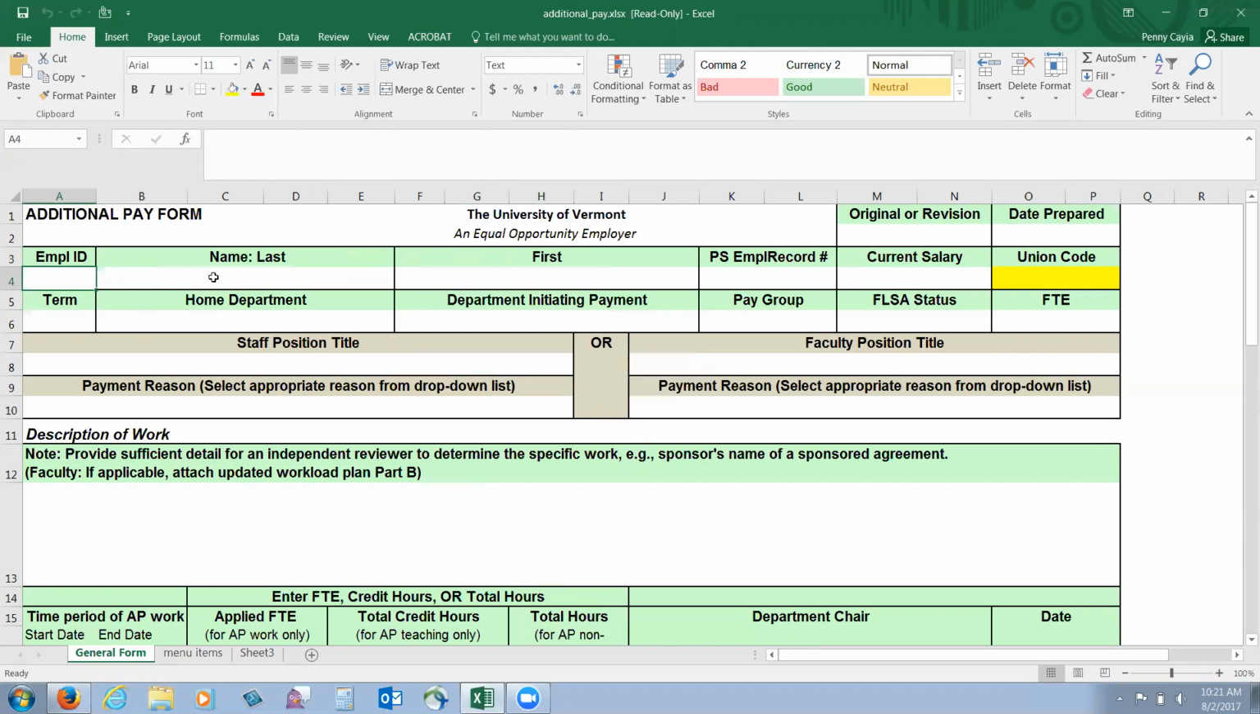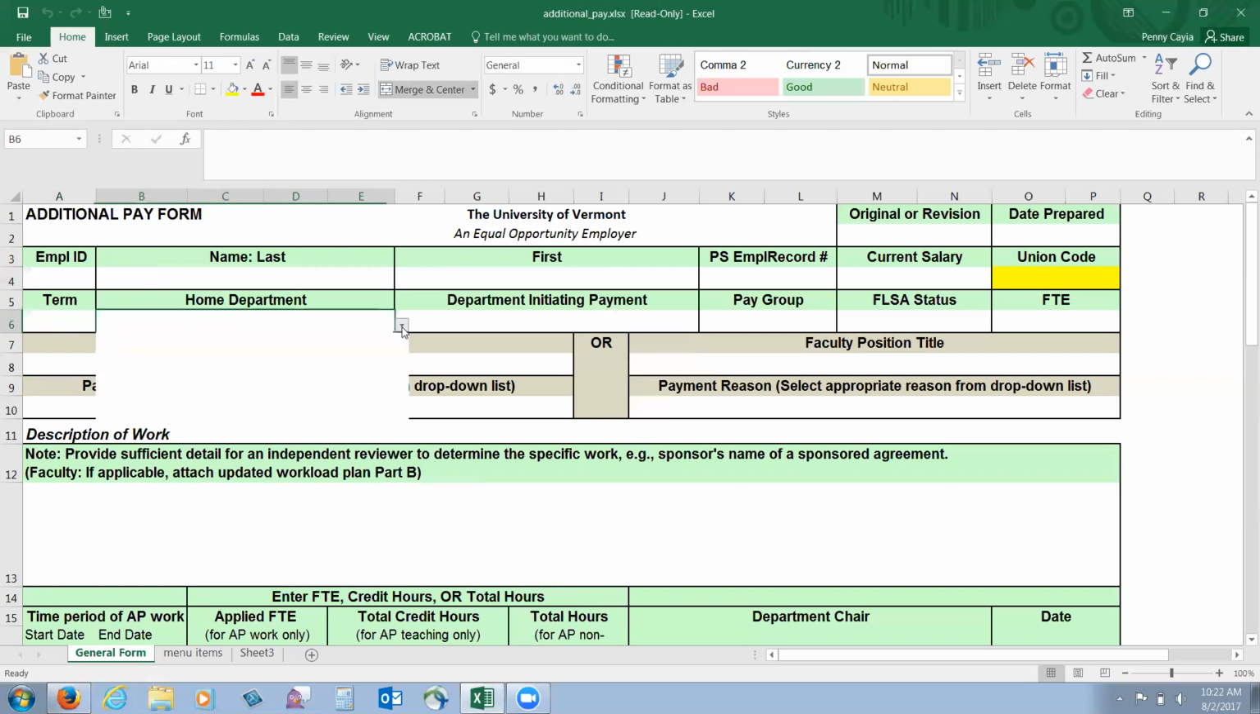You include the employee's last name, first name, the record number that we should be routing the form to, the employee's current salary, and their union status. The term box is used for employees' term, most importantly for those that are working less than 12 months, but the drop down also includes a 12-month staff or faculty, as well as those that work less than 12 months. The home department, there's also a drop down for you to grab from there to auto-populate.